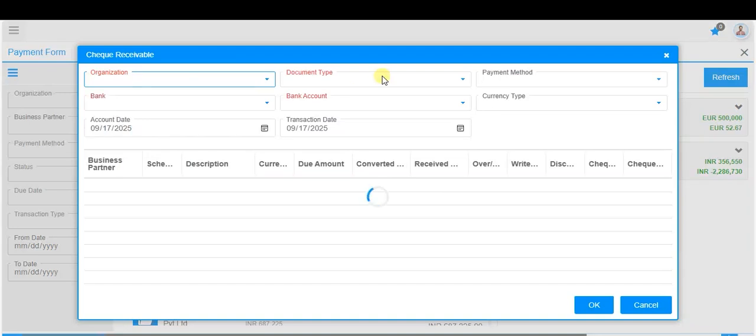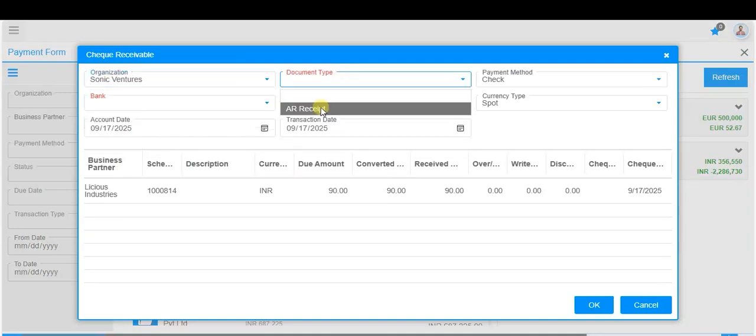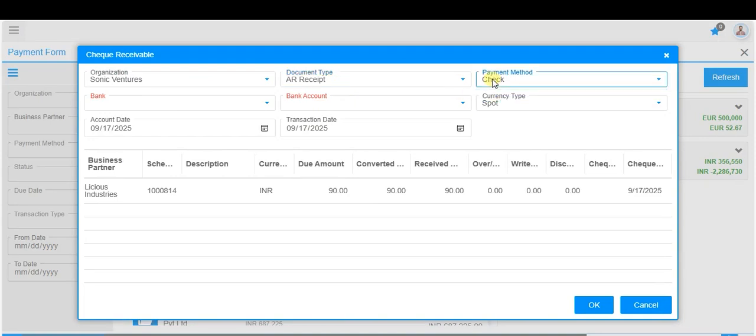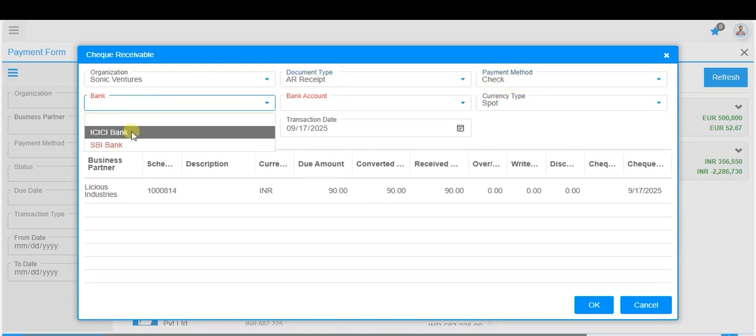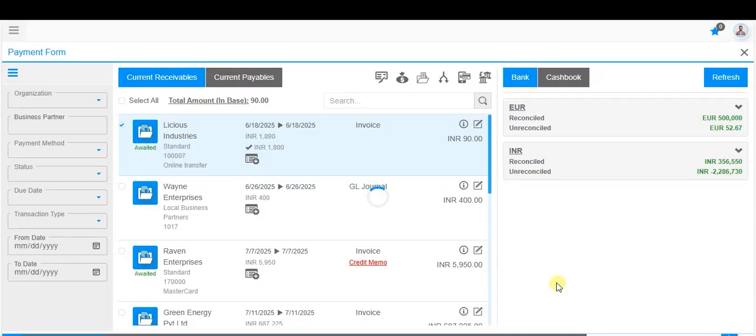On the payment form, select the organization. Choose AR receipt as the document type. Select check as the payment method. Choose the bank account where the payment is deposited. Enter the check number and check date. Confirm the account date, the date for books of account, and the transaction date, the date of performing the transaction. Click OK to create the payment.